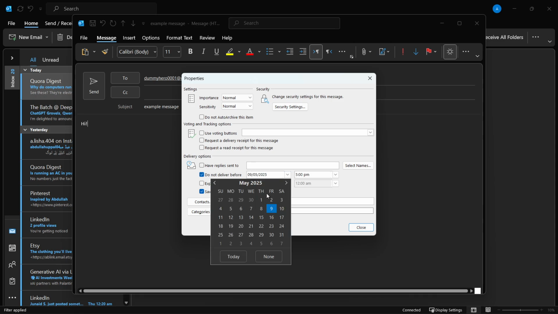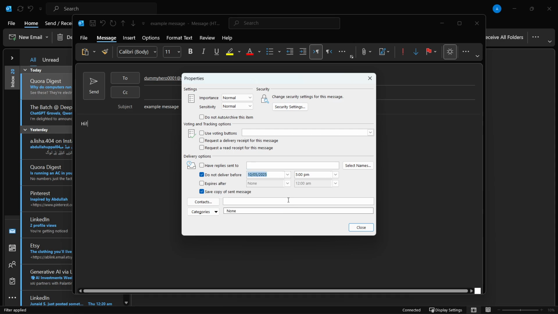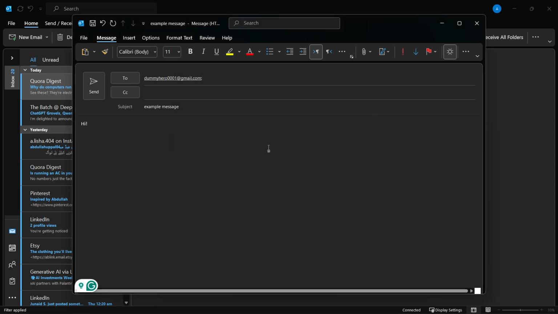This tells Outlook to hold the message until your chosen date and time. Set the date and time you want the email to be sent. After setting that, click Close to exit the Properties window, and then click Send as usual.